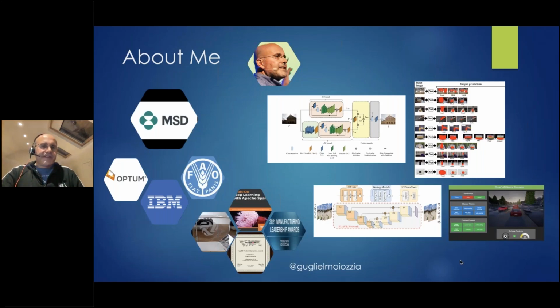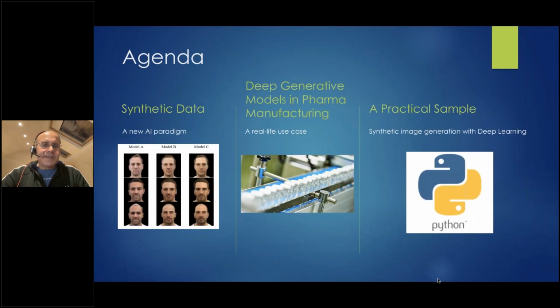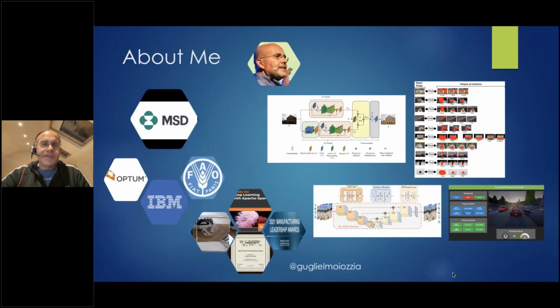Perfect. So this is a little bit about me before jumping into the main topic. My name is Guglielmo Iozzia, and for almost 4 years now I've been part of the Merck organization, where for the first 3 years I worked mostly on implementing and delivering machine learning and AI systems in the pharma manufacturing space.